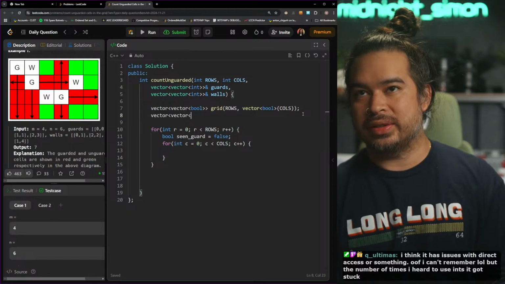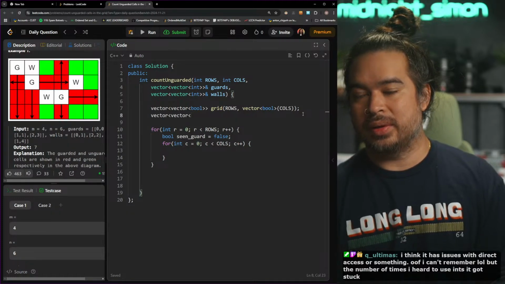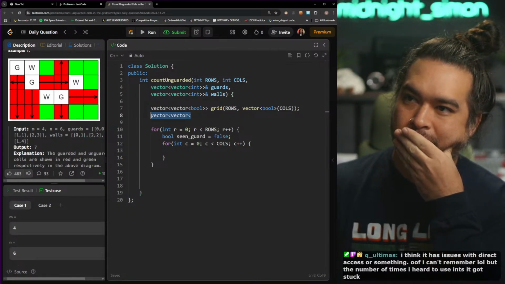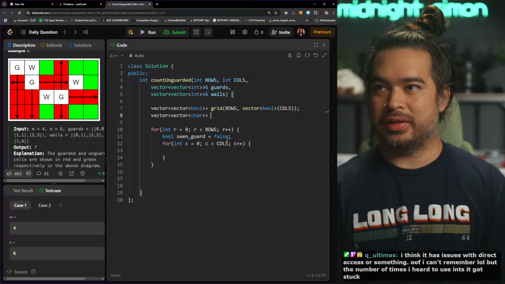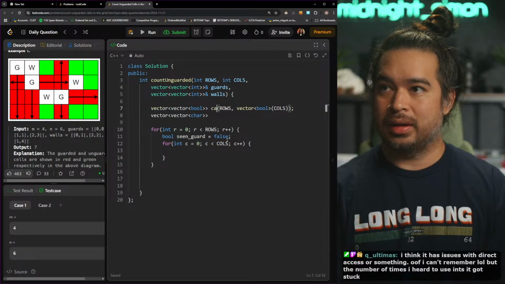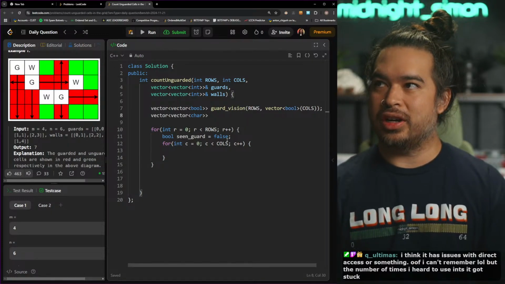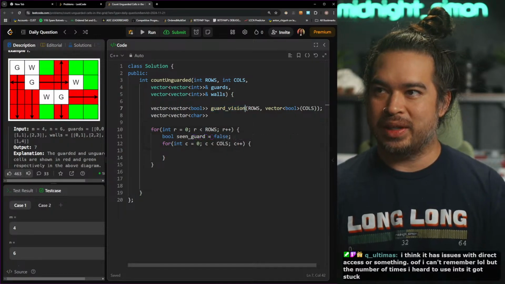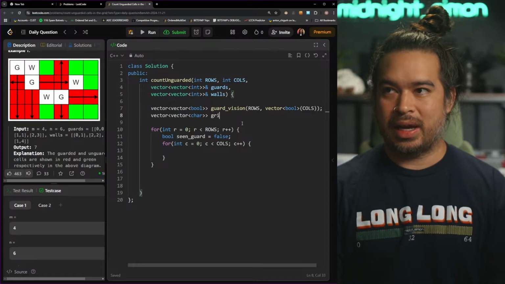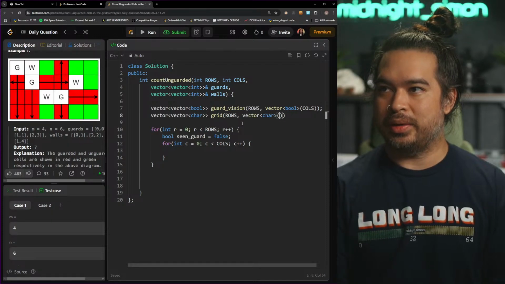Should I actually create another grid? Yes, I should. Should I make it of chars? I'm gonna call it guard vision. So this 2D Boolean matrix represents whether or not the guard has visibility into a particular cell, and I'm going to create the actual grid that will represent the map.